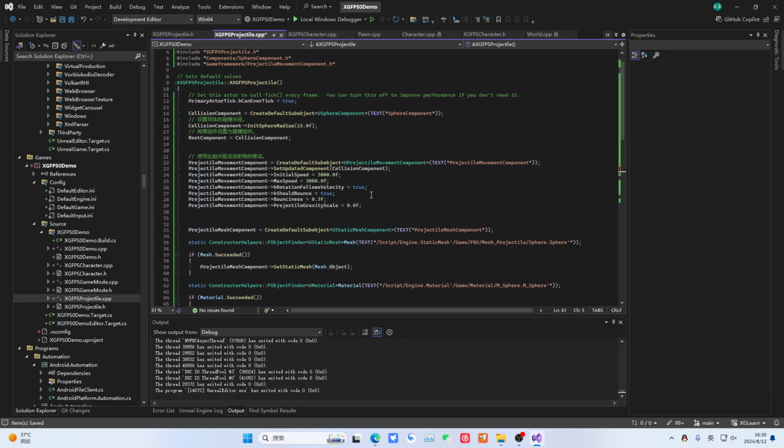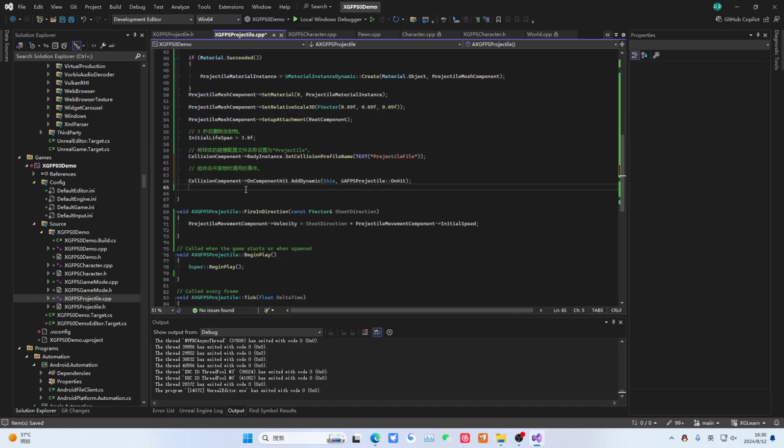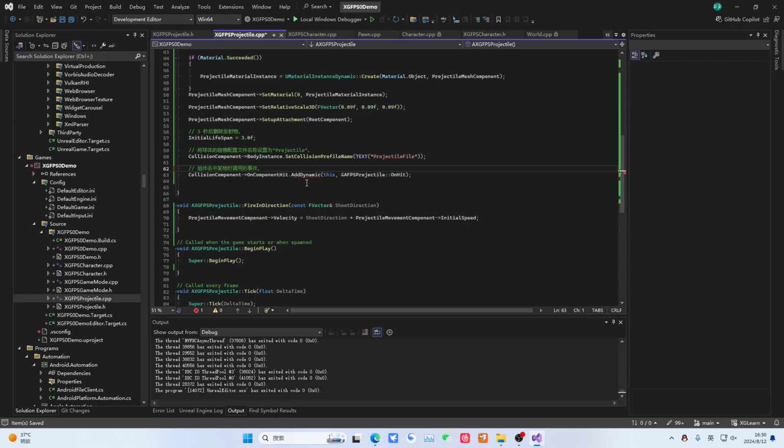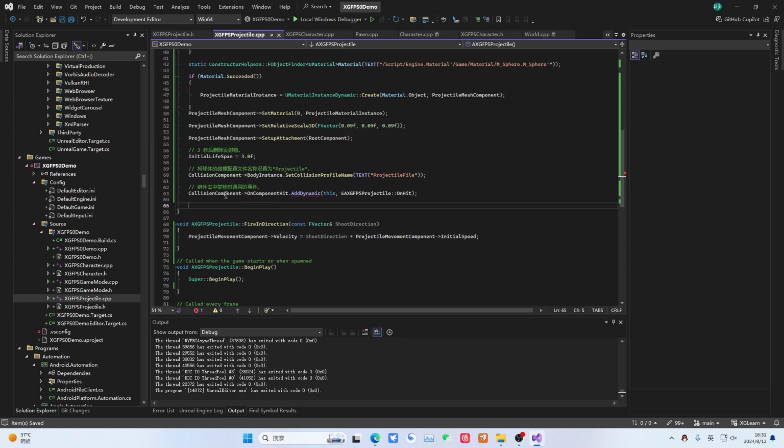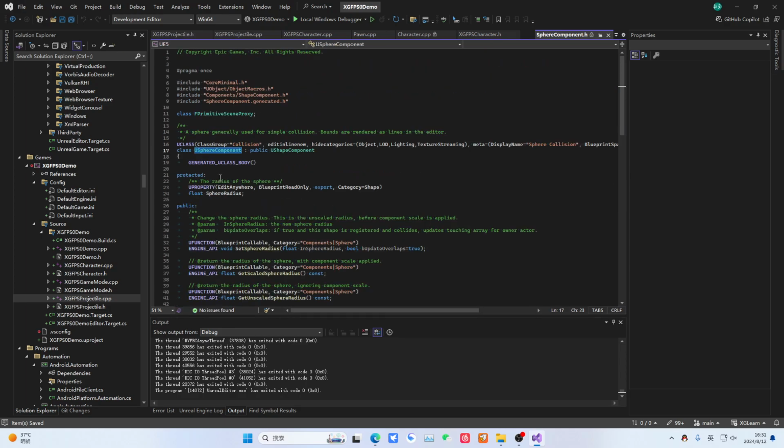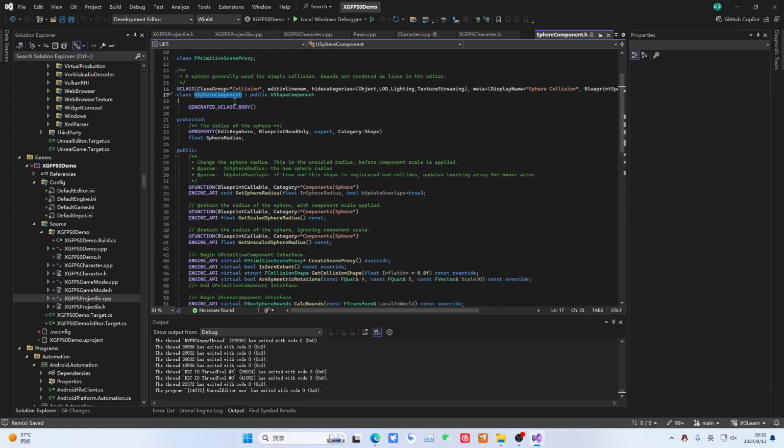Because we have a collision body here, we can put it here. Then here we add a dynamic event. Then remember to modify it. We don't have this function yet. This way, it will report an error. So why did I write this first? I'm actually telling you how to do this. Where did this function name come from?